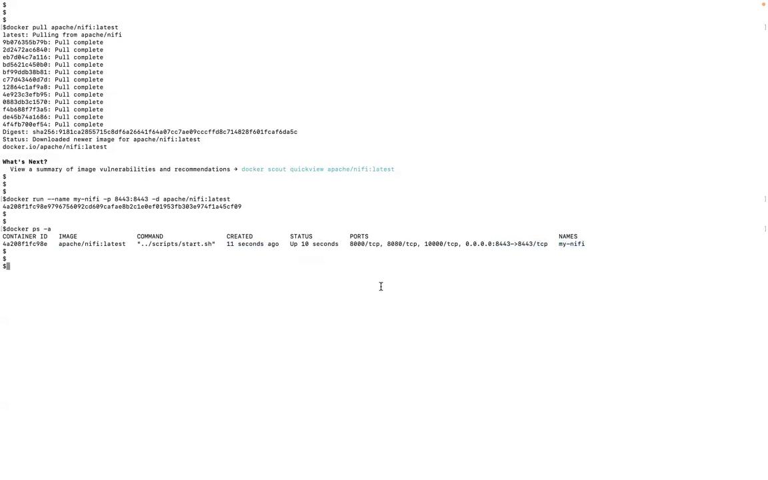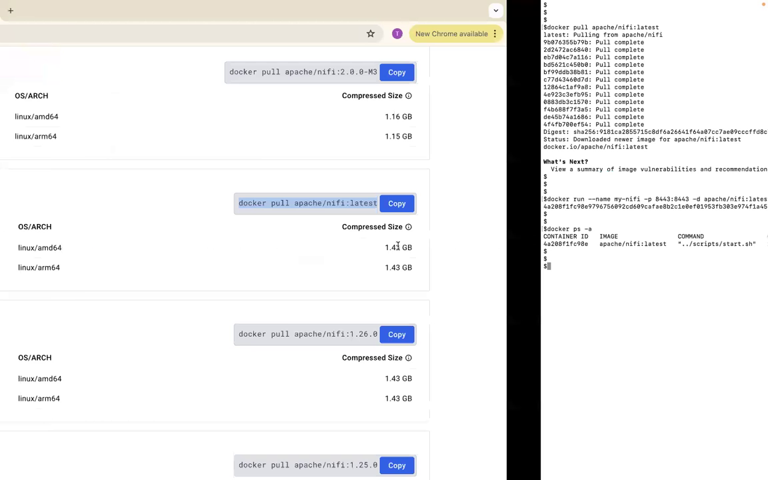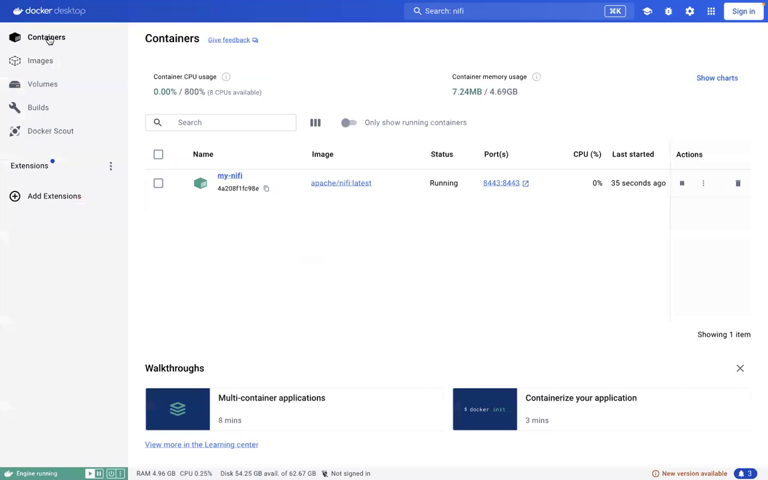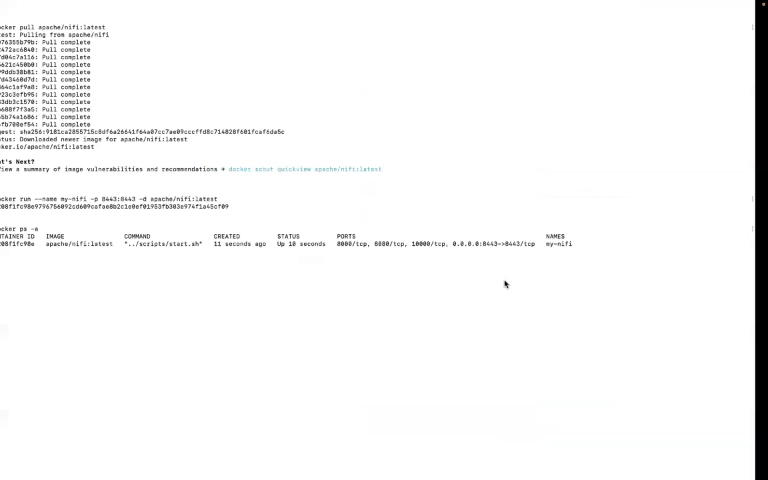Once you do this, you can go to your desktop app, click on the containers, and you can see that the container is running. And if you want to access this, you need to type http localhost 8443. So let me type this in my browser.